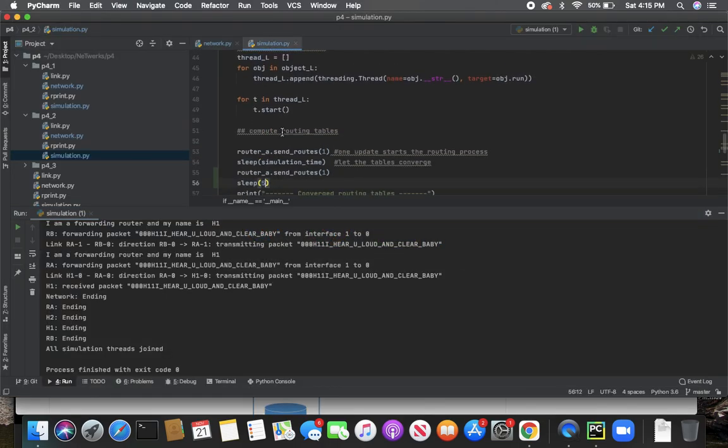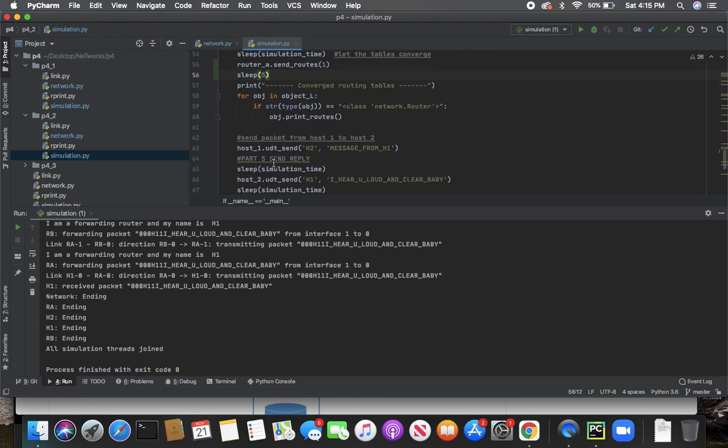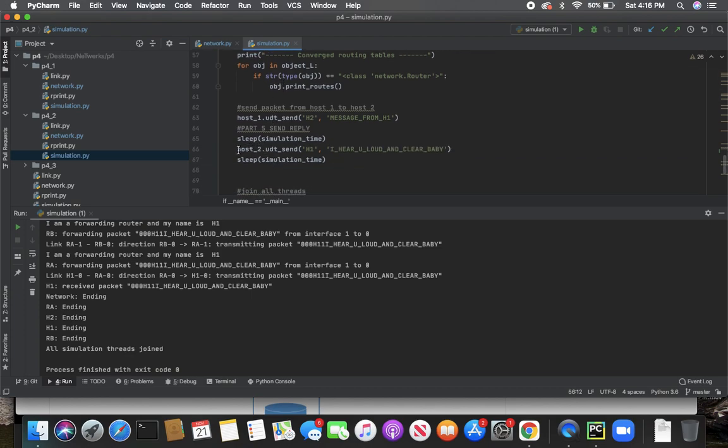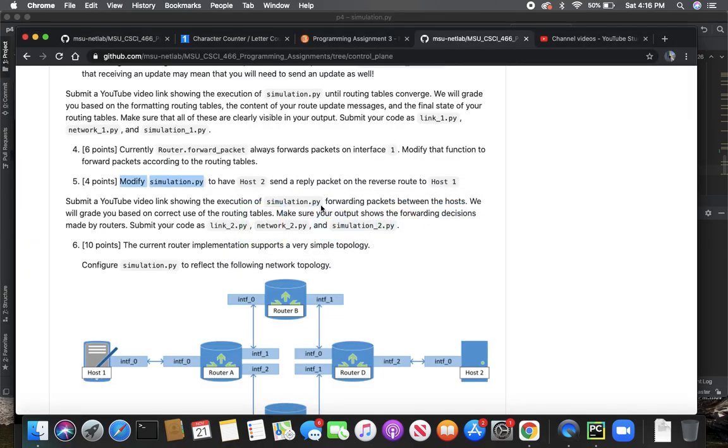I'll show where that's happening in simulation.py. It's just a one-liner. It's just a quick UDT send from host 2, and then we add this tag of H1, and we say we hear them loud and clear. So that should be everything for this part 2.